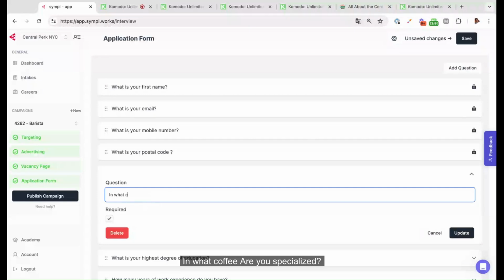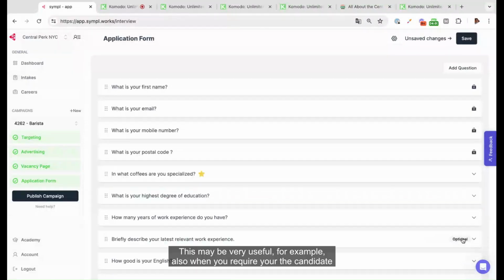In what coffees are you specialized? This may be very useful, for example, also when you require your candidate to have a driving license or a certain technical certificate that they really must have in order to proceed in the application procedure.